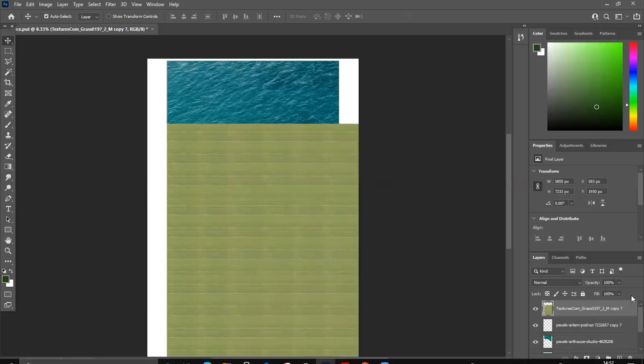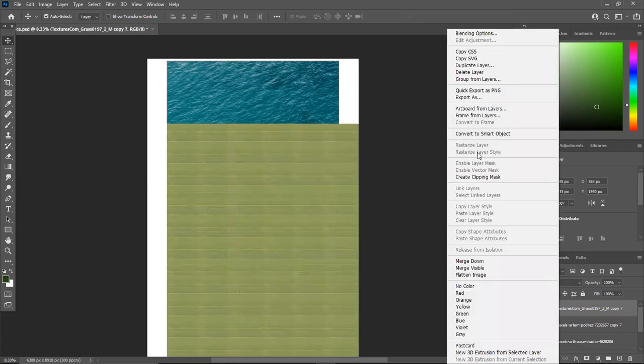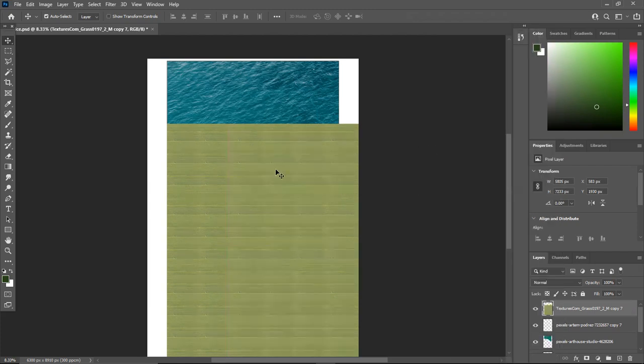So once that is done, if I was to come here and try to rasterize the layer, you realize the layer is already rasterized because I have already made some changes to the layer, so it's already rasterized.